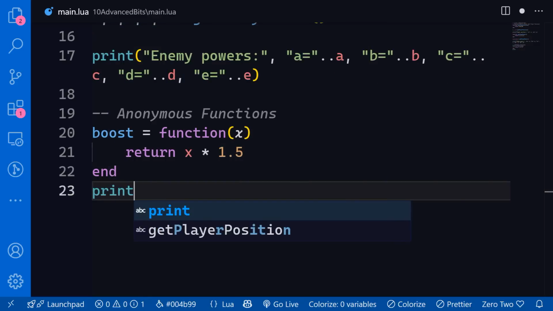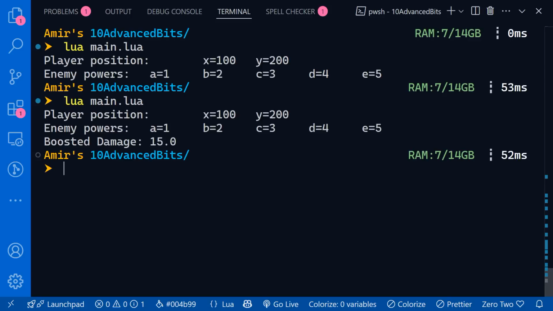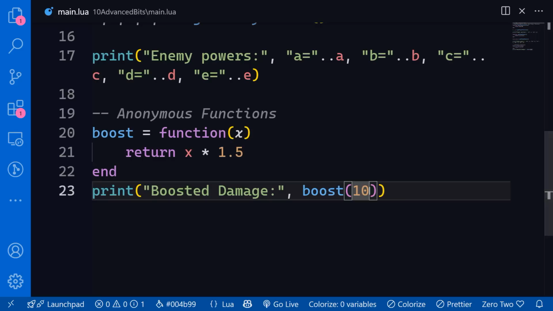Now you can print that. You can do here, let's say, boosted damage, and you can of course pass the boost variable. That's a variable, it just looks like a variable, but in essence it's a function, and this function needs an argument, an input, and the input here should be a number and not a string. So let's do 10 for instance, and let's run that. Boosted damage 15.